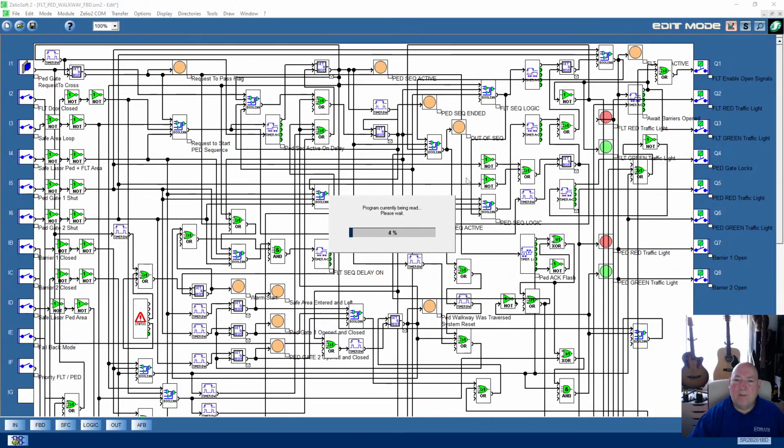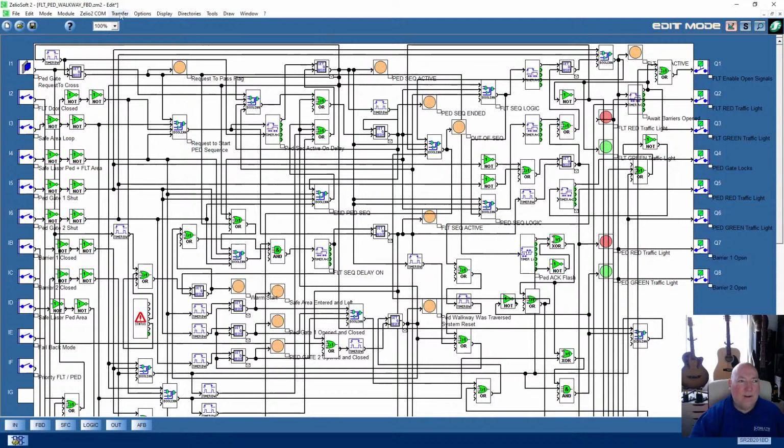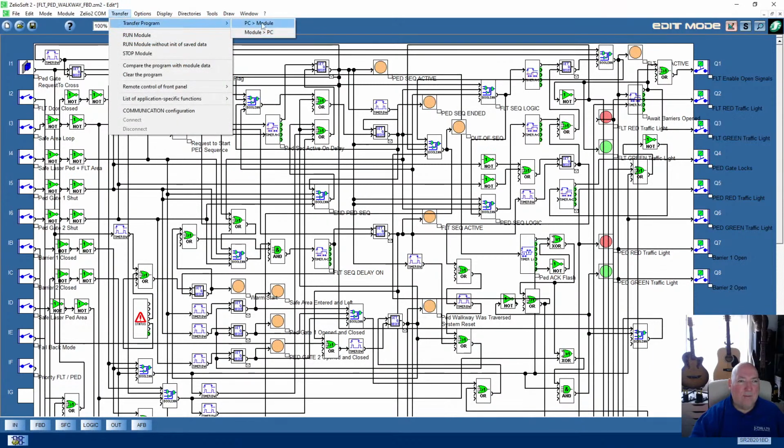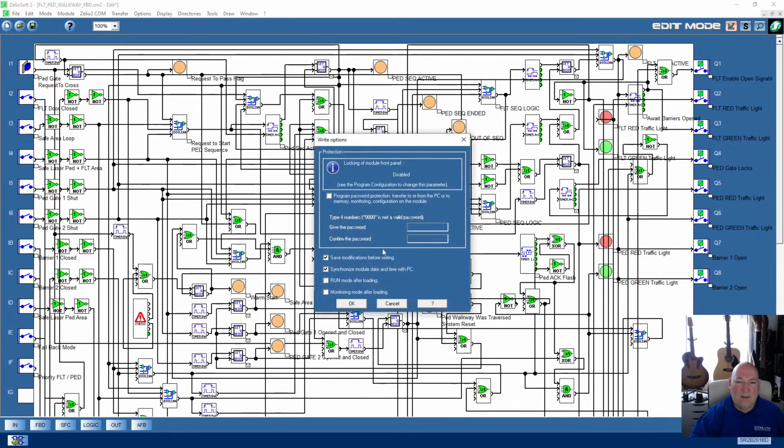Will it work from not simulation, the real thing monitoring? The real thing monitoring, as long as that works in simulation and while monitoring. The contents of the program and the module are different. Right. You must read the contents of the module, right? All right. Okay. Let's transfer the program from PC to the module. Right. Okay. So we want to monitor it. Yeah. That's it.